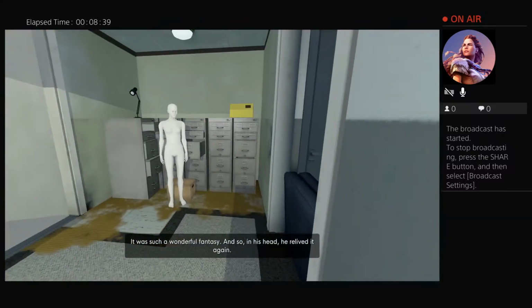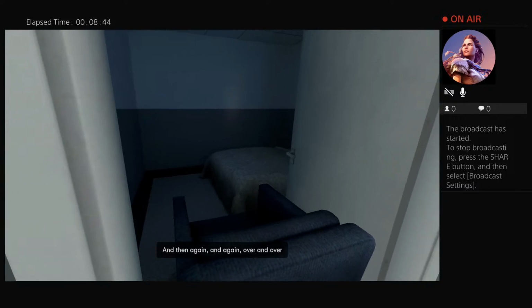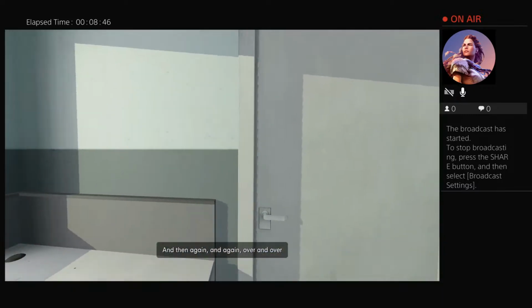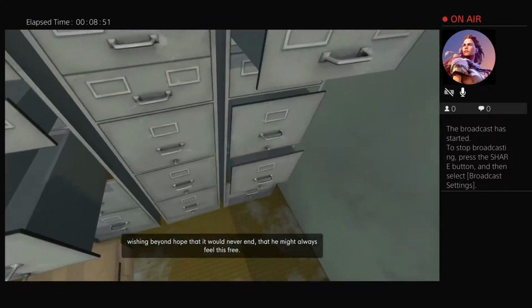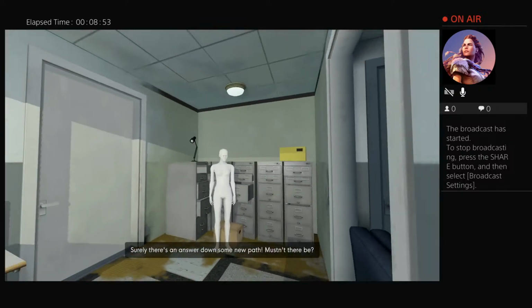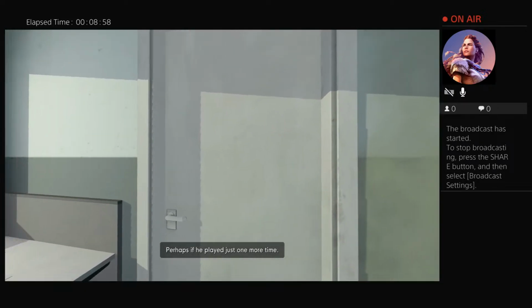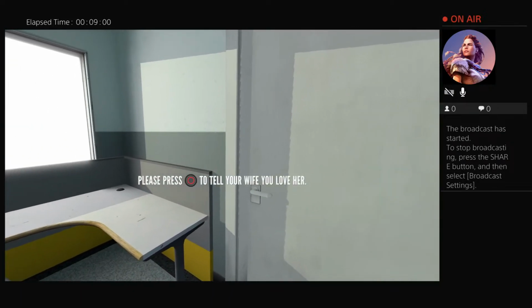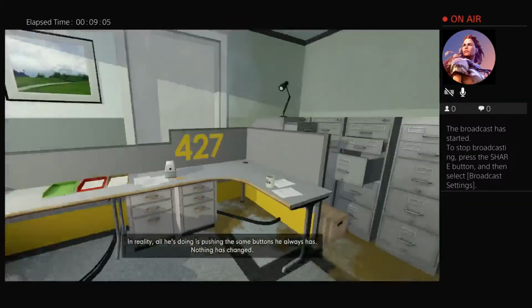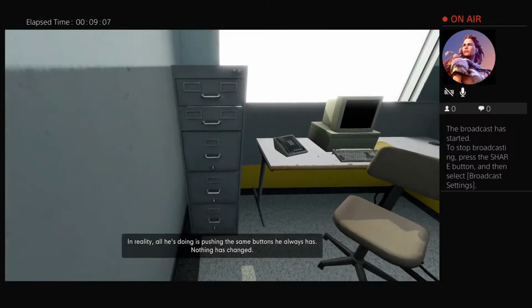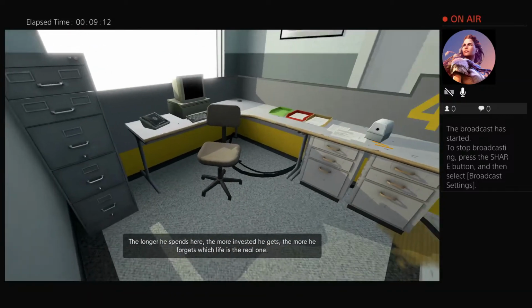It was such a wonderful fantasy, and so in his head he relived it again, and then again, and again, over and over, wishing beyond hope that it would never end, that he might always feel this free. Surely there's an answer down some new path, mustn't there be? Perhaps if he played just one more time. But there is no answer. How could there possibly be? In reality, all he's doing is pushing the same buttons he always has. Nothing has changed. The longer he spends here, the more invested he gets.